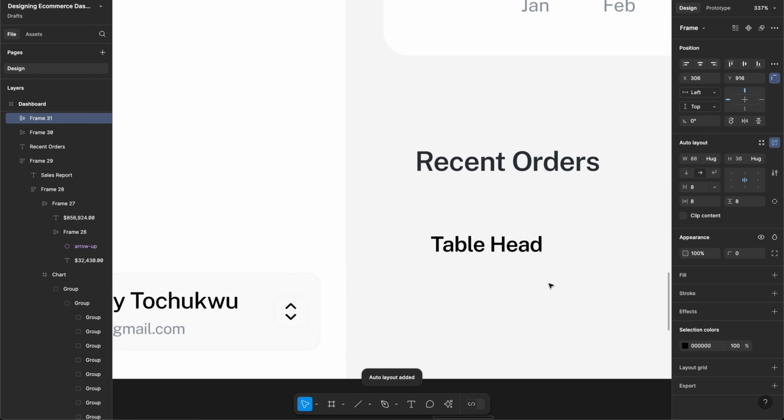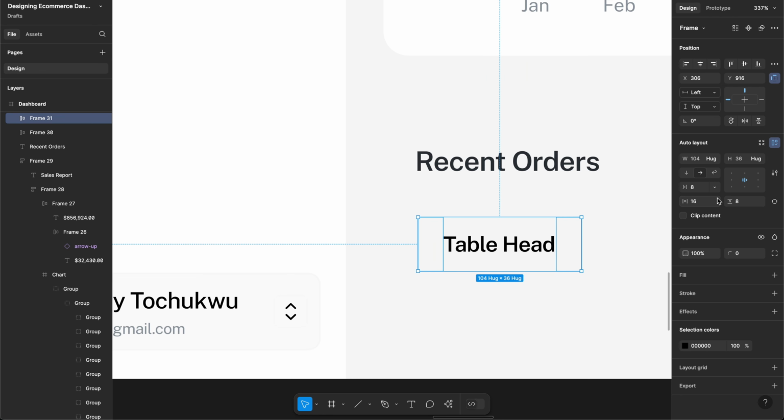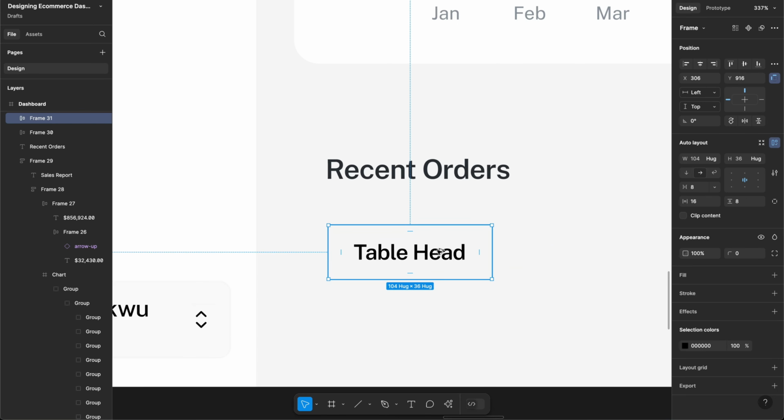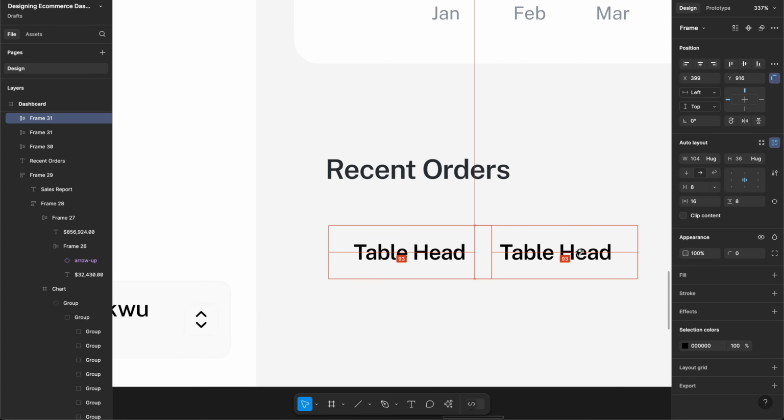I'll apply auto layout to this table head I have over here. I would give this a horizontal spacing of 16. And as for the vertical spacing, I will leave that at 8. I would also create another as well in this case.